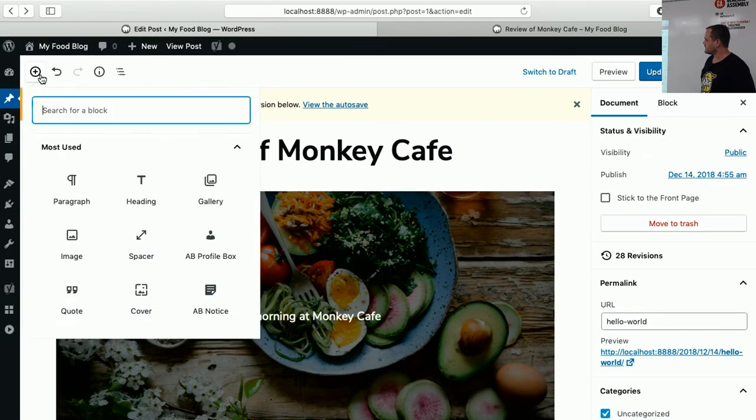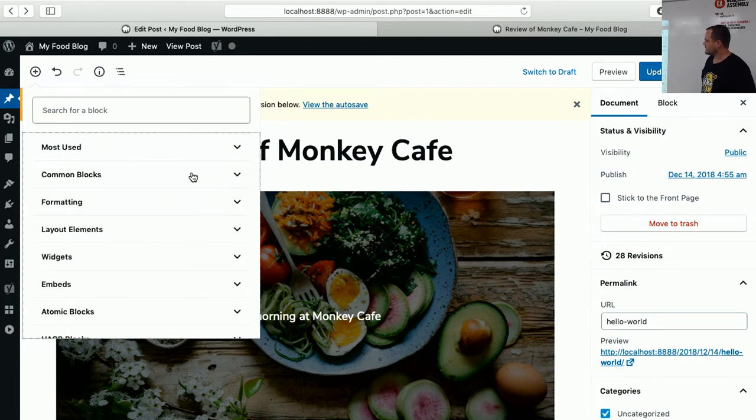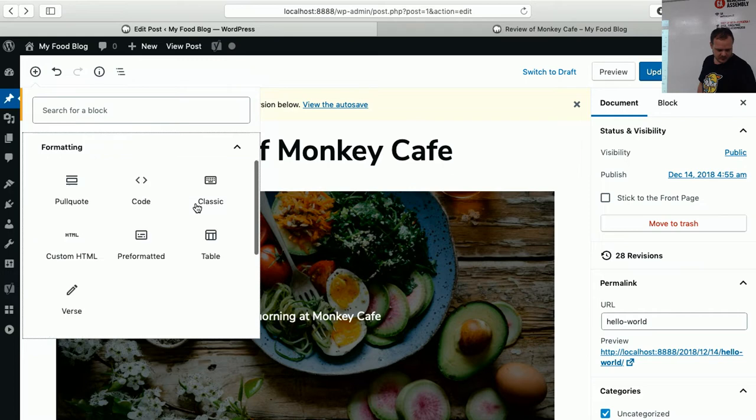So if we're looking here, those are the most used ones, so they're at the top. There's some common blocks and formatting blocks here. So you can add kind of a few different options there. The table one is very limited. I think when last I tested it, it was a 2x2 grid, which isn't fantastic.